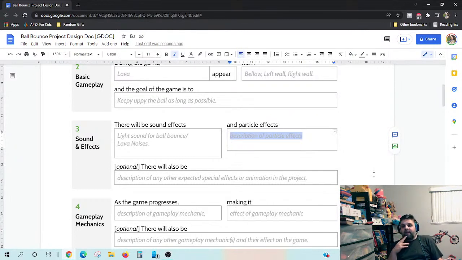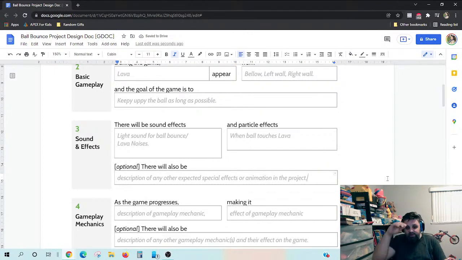I wonder if we can make it where maybe we'll do the particle effect only if it touches the lava. Yeah, let's do that, when the ball touches lava. Optional: there will also be a description of any other expected special effects or animations in the project.